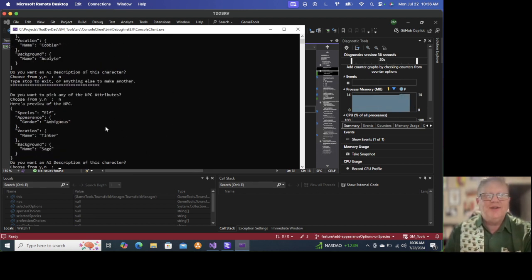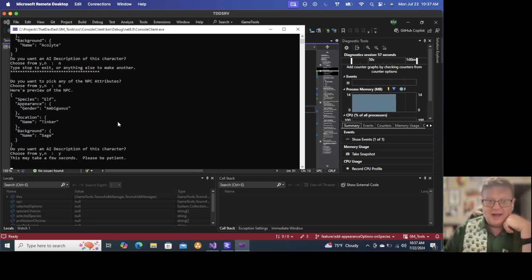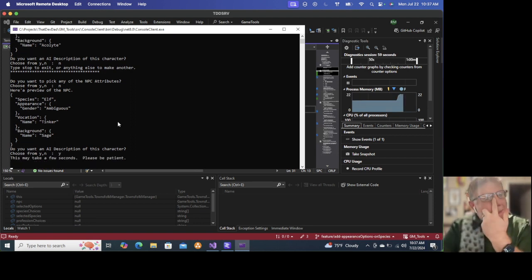We have a gender ambiguous elf who is a tinker but grew up as a sage. I might want to swap that ambiguous language out a little bit. I'm not really in love with it. But let's see what kind of description we get, just for laughs. And then I want to try customizing a couple of these species.